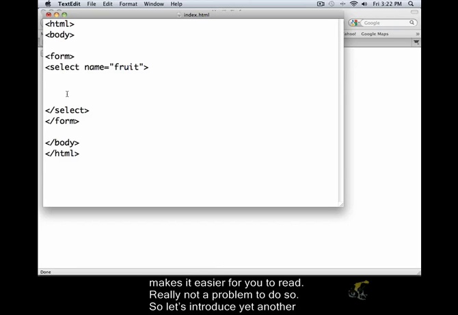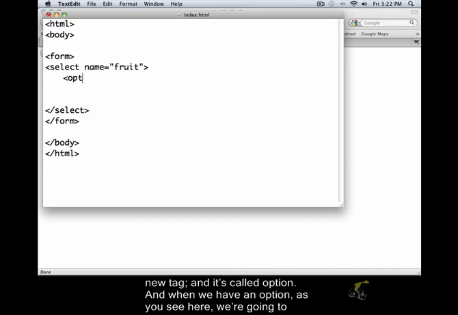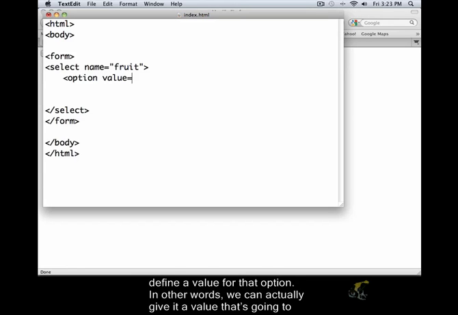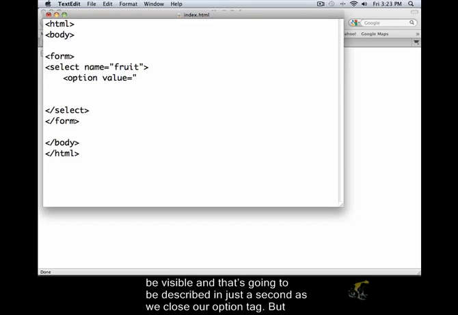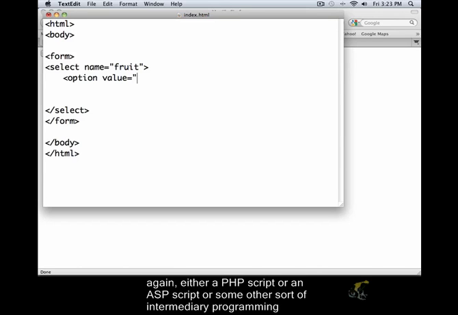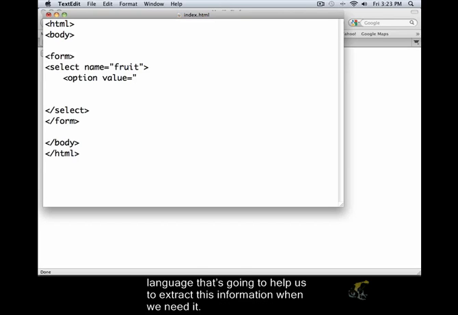Really not a problem to do so. So let's introduce yet another new tag, and it's called option. And when we have an option, as you'll see here, we're going to define a value for that option. In other words, we can actually give it a value that's going to be visible, and that's going to be described in just a second as we close our option tag. But here, these values will be essential when we're sending this information to, again, either a PHP script or an ASP script or some other sort of intermediary programming language that's going to help us to extract this information when we need it.